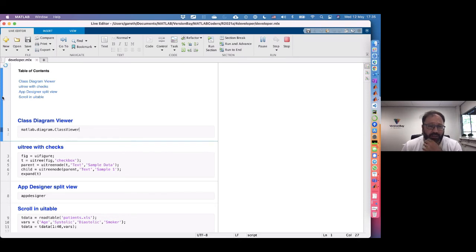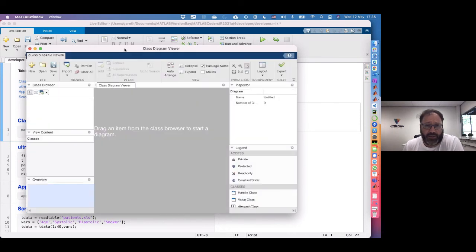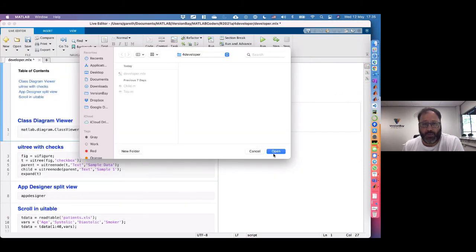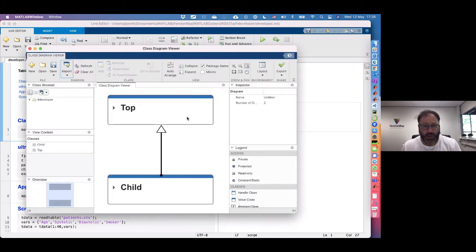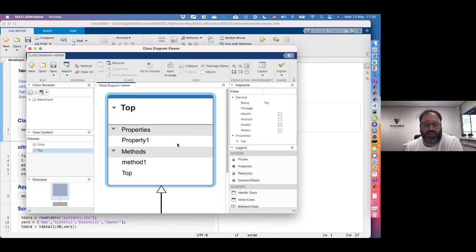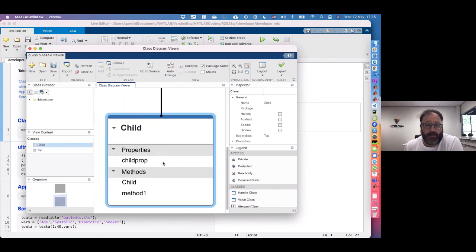So let me run this and you'll see what happens. You get this new look and feel user interface, and by default, nothing appears here. I'm going to import from my particular folder, and you can explore this on your own, but I just wanted to show you what this means, and you can see I have something appearing here. I want to open this folder, and I have two classes, a top and a child, and let's see what that gives us. What it gives you is a nice visual representation of the properties and the methods associated with each of your classes, and it defines in a nice visual way the inheritance.